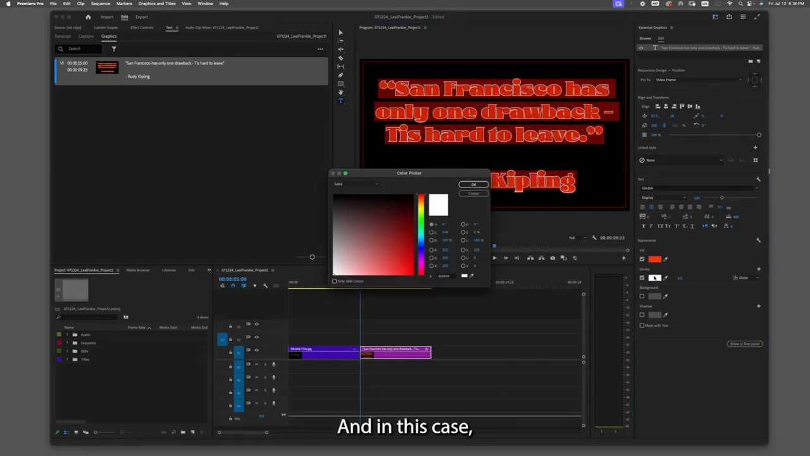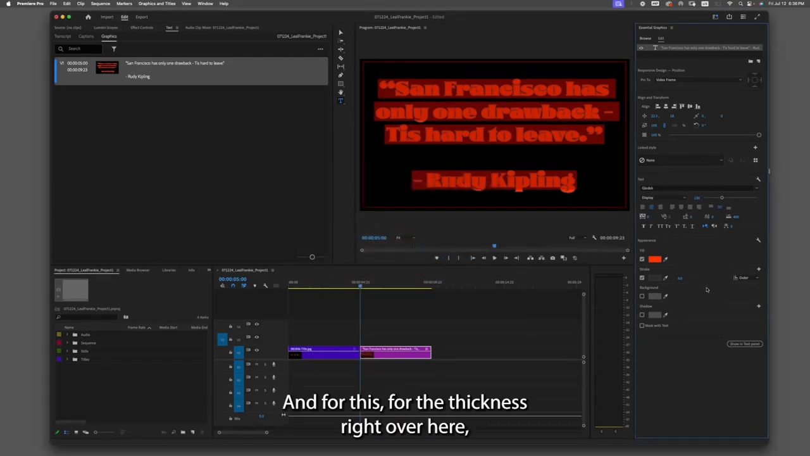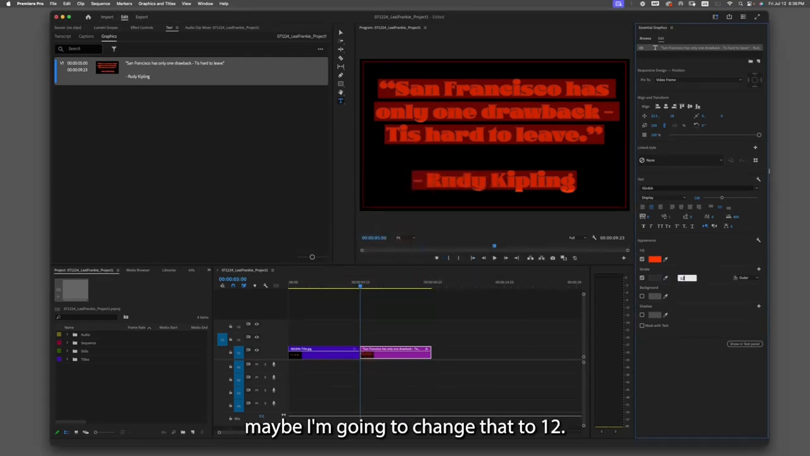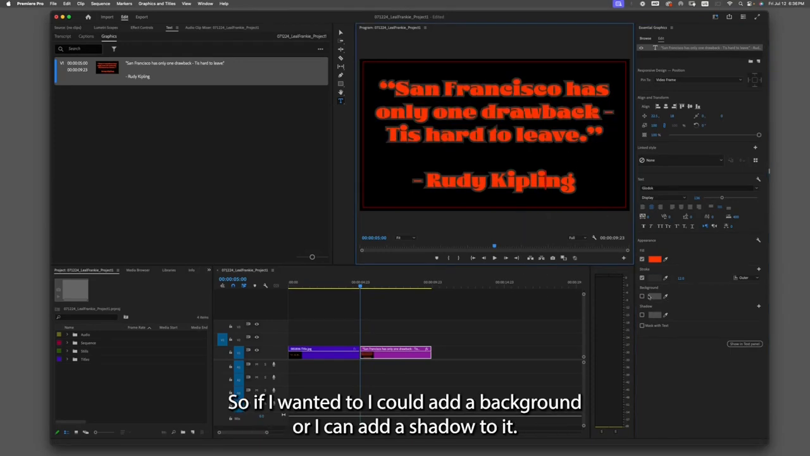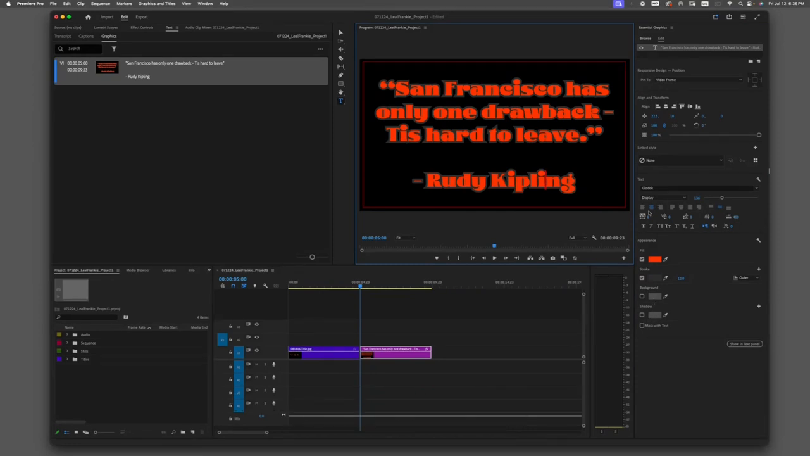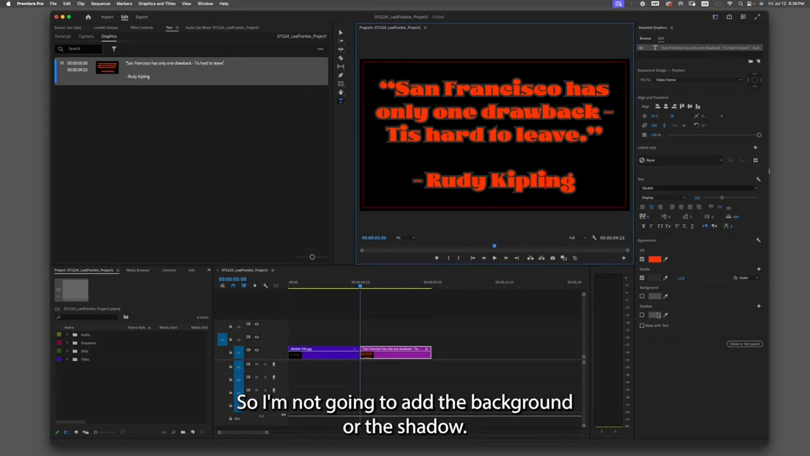If I wanted to, I could add a stroke, so I can check the stroke. And in this case, I can give it a white stroke, or I can give it like gray. I'm gonna give it like more of a dark gray stroke. And for the thickness, right over here, maybe I'm gonna change that to 12. And there's my dark gray stroke. So if I wanted to, I could add a background, or I can add a shadow to it. But because I have a black background, you're not gonna see my shadow. So I'm not gonna add the background or the shadow.